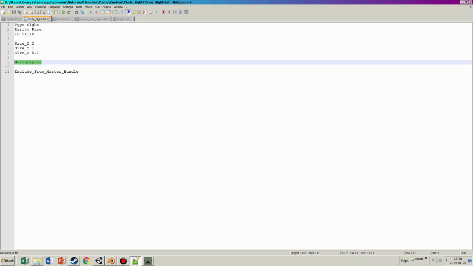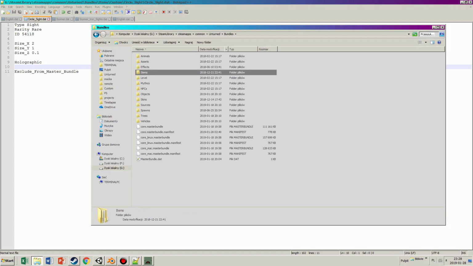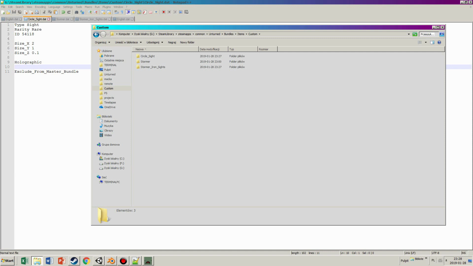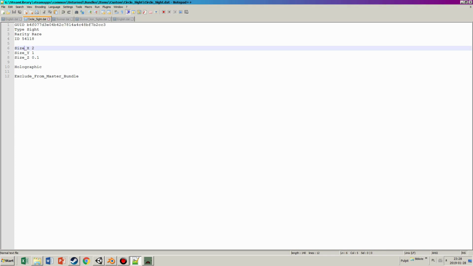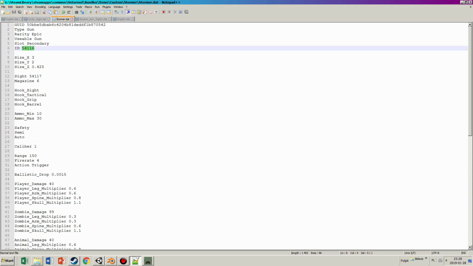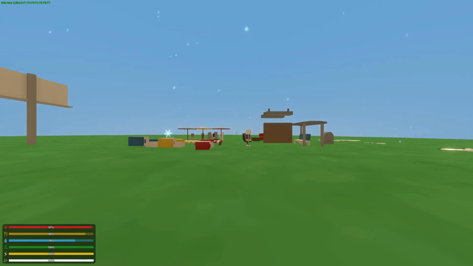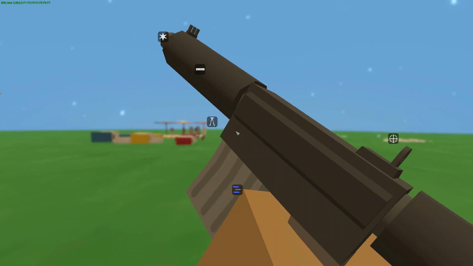Make sure to keep the exclude from master bundle thing if you're putting your items along vanilla bundles. I have a folder just for custom items just to keep them separated from vanilla. Okay, the GUIDs have been generated. Let's get our gun again. At the end of my last tutorial, I changed the magazine hook and sight hook on my gun slightly, and here it is.